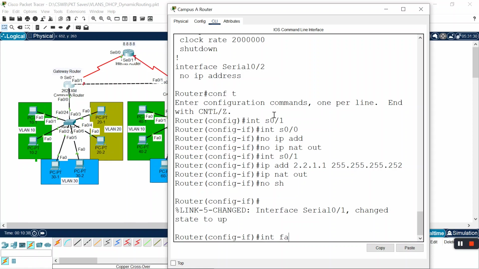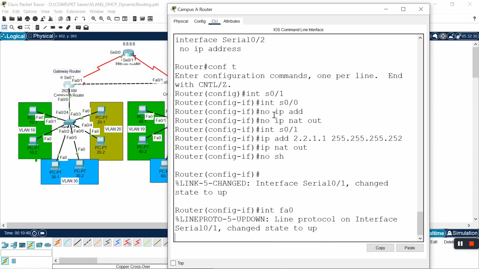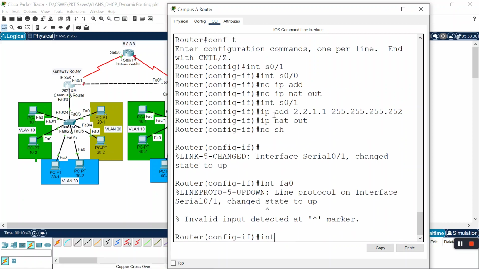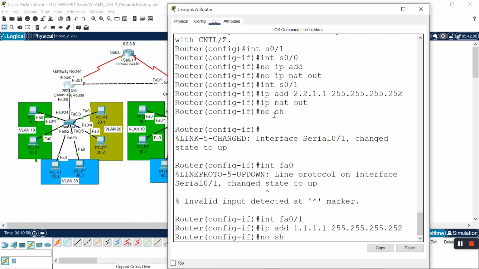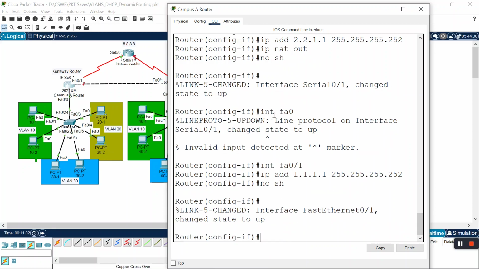That is first interface 0/1. So on 0/1 we will be giving IP address 1.1.1.1, the same /30 subnet mask, and we will be giving no shutdown command here also. So it's up.